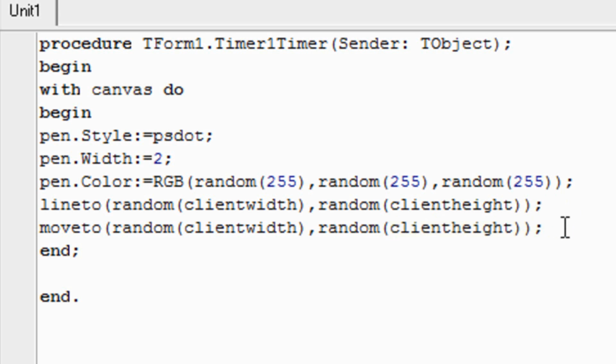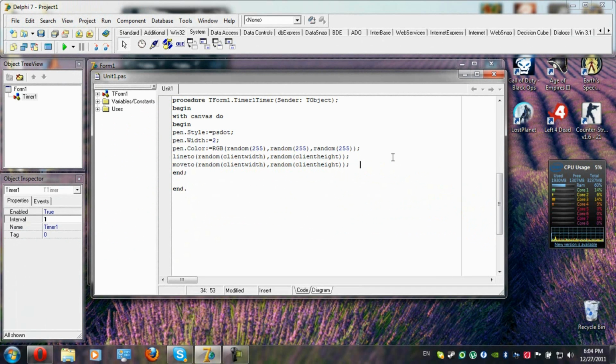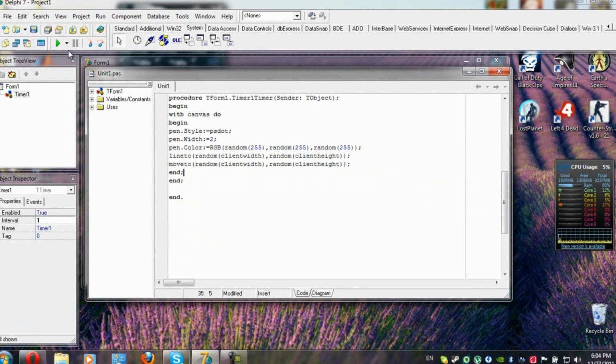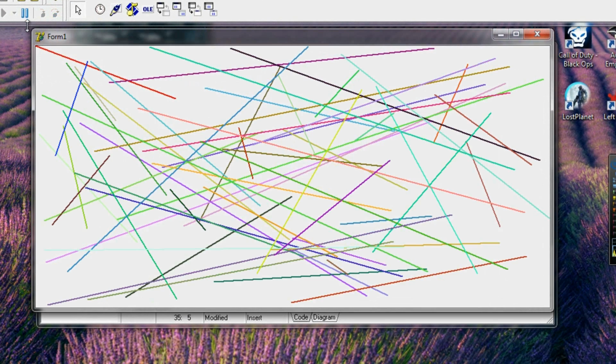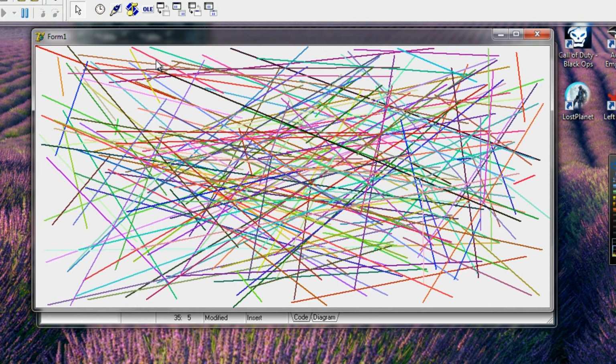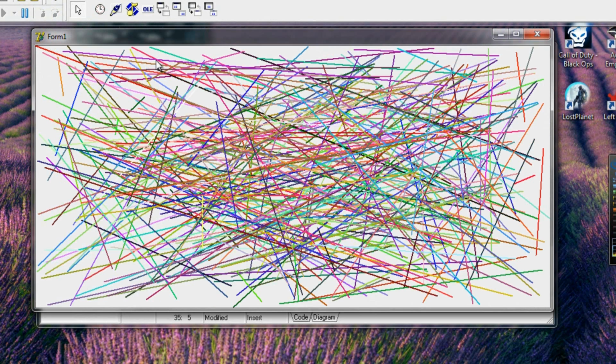Random(ClientWidth) is the position on the horizontal axis, and Random(ClientHeight) is the position on the vertical axis. ClientWidth is the width of your form, and ClientHeight is the height of your form. I'm gonna explain later why this is important. Now we need one end, and we're set to go. So this is what we get. 1,000 lines drawn every 1 second.